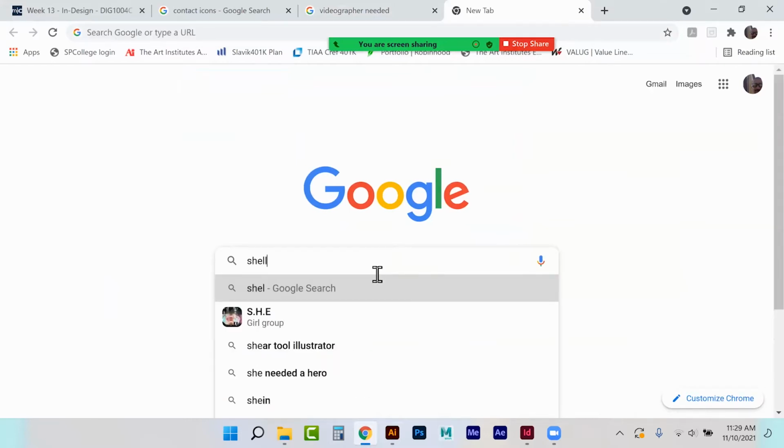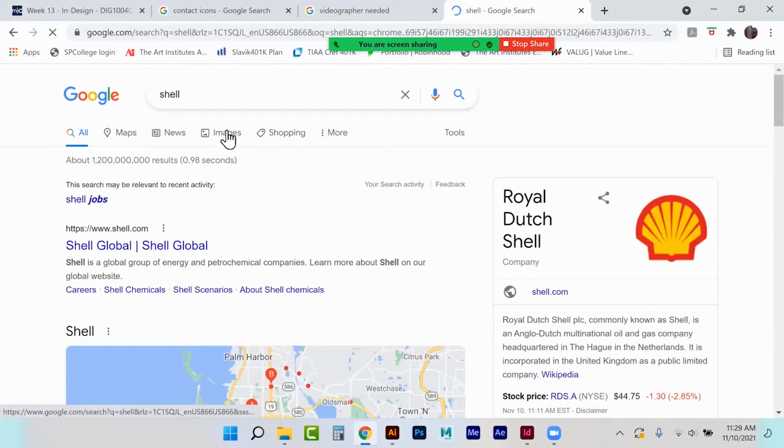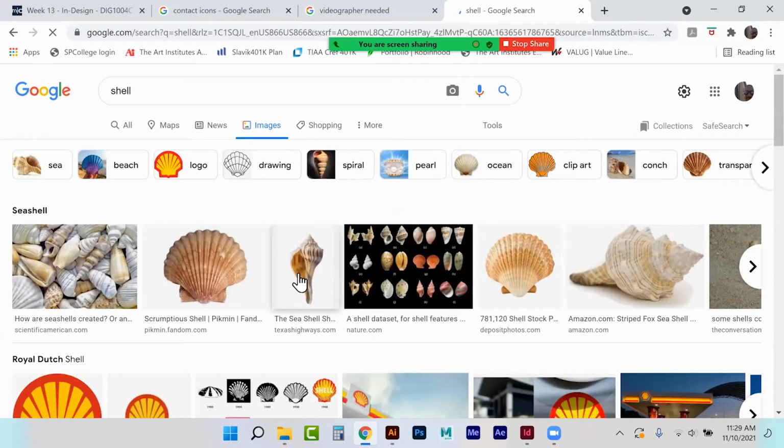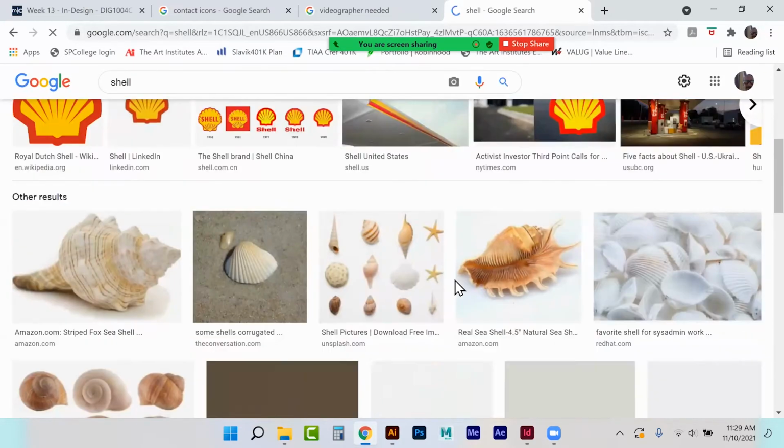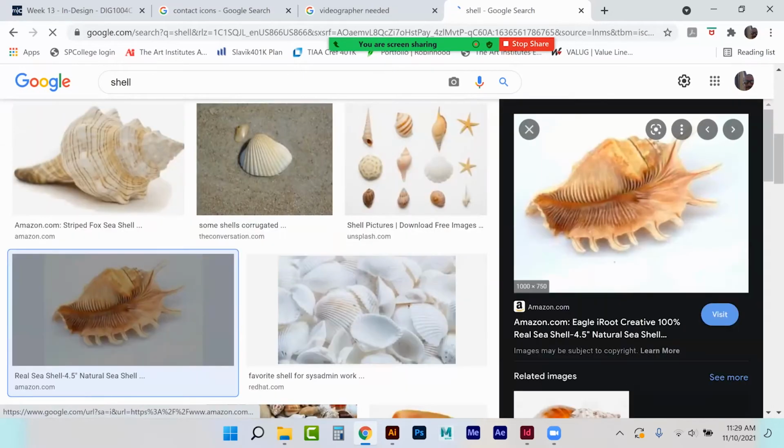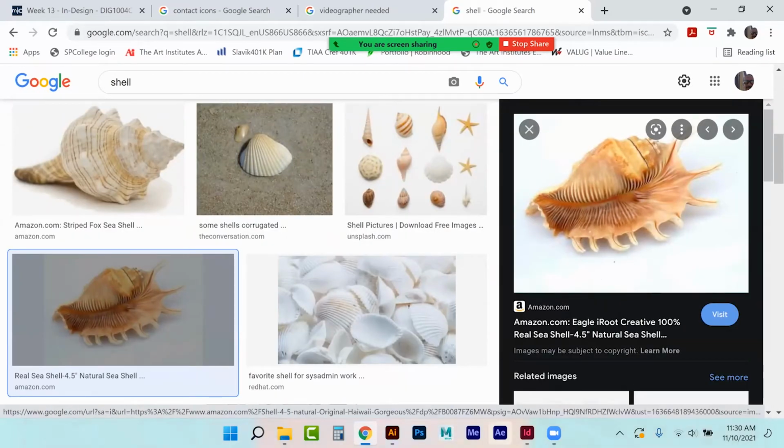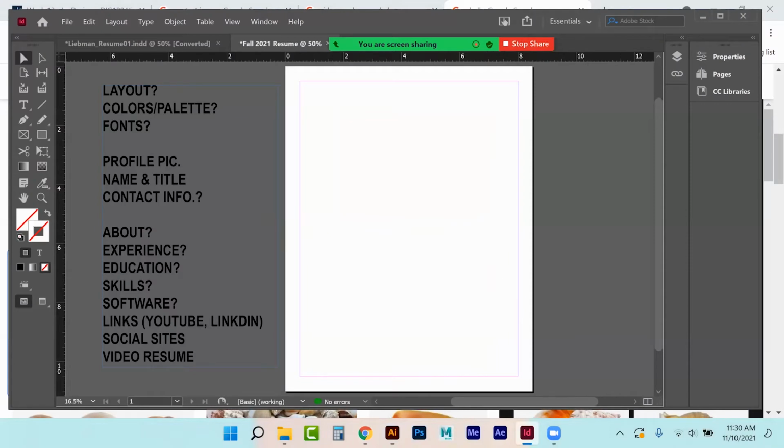Let's say Shell, and do an image search. Find a photograph, right? And you can choose your colors from a photo. Use your color picker. Now, getting into that, watch what I'm going to do here.